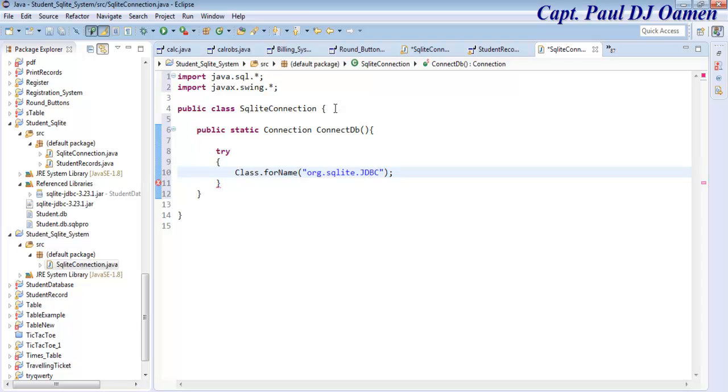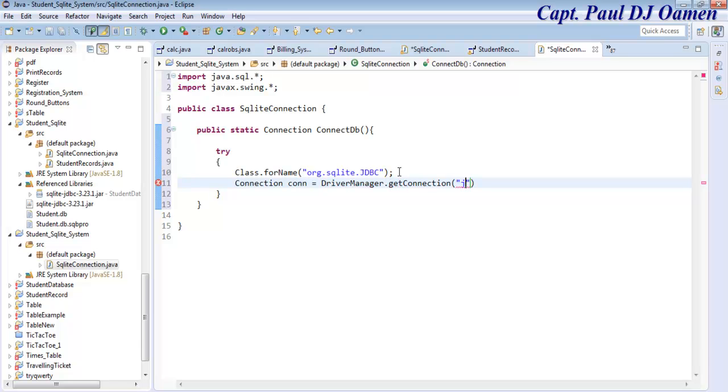Now we want to connect the database, so I'm going to just copy this. That's the connection. Come right down here, connection, and the name of my connection is connect. So let's say DriverManager.getConnection, and that connection is going to be my jdbc:sqlite: wherever my database is.